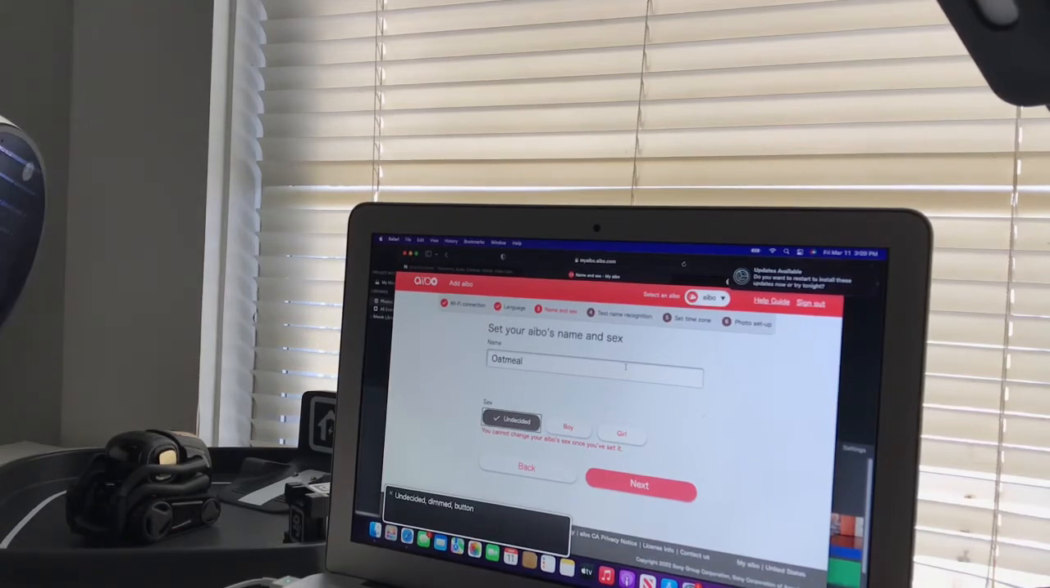Sex. Undecided, dimmed button. Boy button. Girl button. Yep. You cannot change your Aibo's sex once you've set it. Okay. Back button. I understand. Next button. To click this button, press Control Option Space.